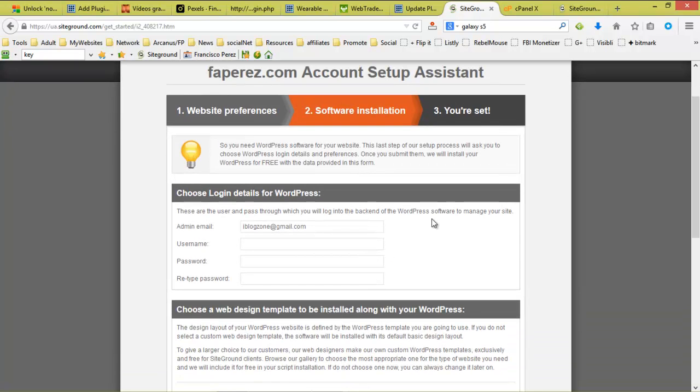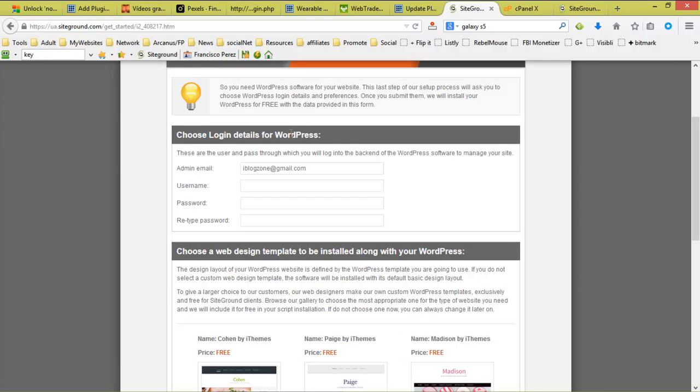Okay, now it's asking me for the login details for the account. So I'm going to put in the username. Okay, so let's just put admin sys for now. And I'm going to put a password here.